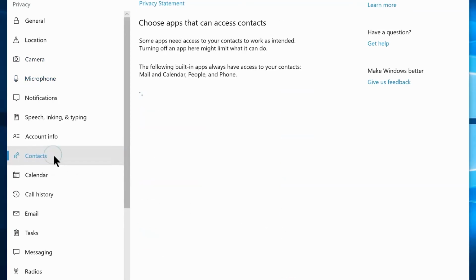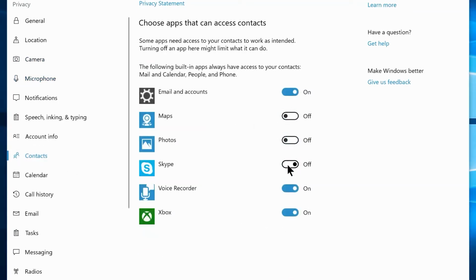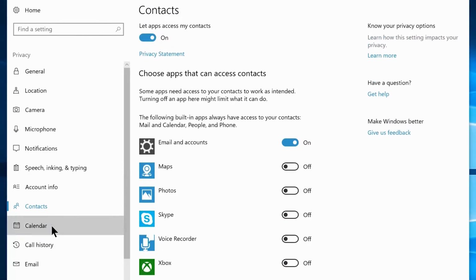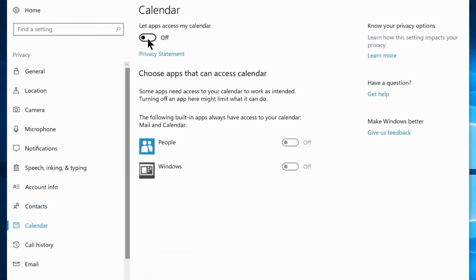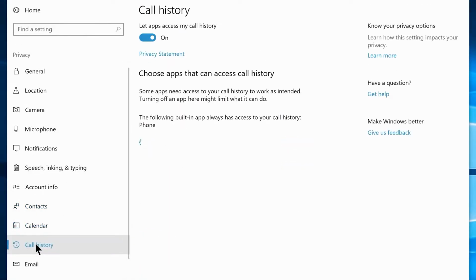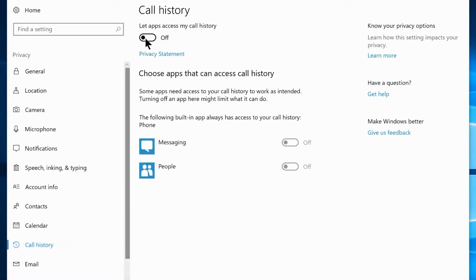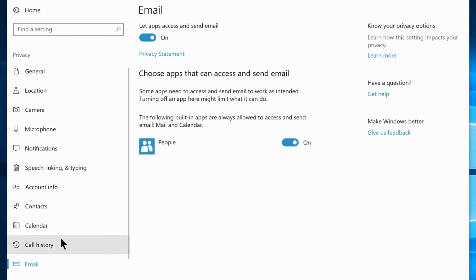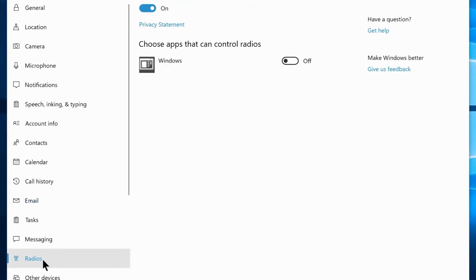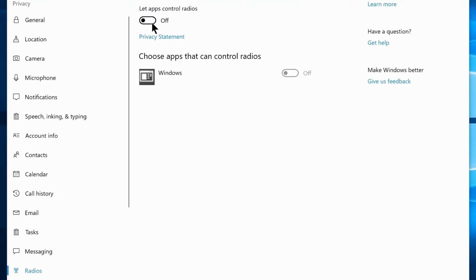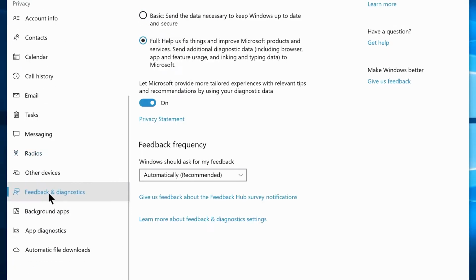Now navigate to the contacts tab and disable it for every option other than email and accounts. If you have a different preference, you can leave those apps enabled. Now navigate to the calendar tab and disable let apps access my calendar, then navigate to call history, and same as we dealt with the calendar, disable let apps access my call history. Now navigate to email and disable let apps access and send email, then navigate to the radios tab and disable let apps control radios. Now navigate to feedback and diagnostics. Now choose the basic option from here.